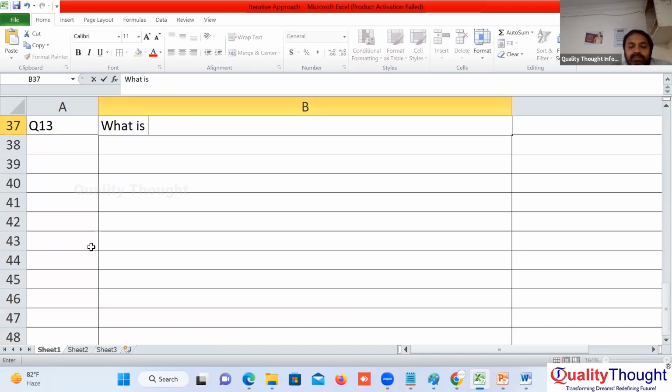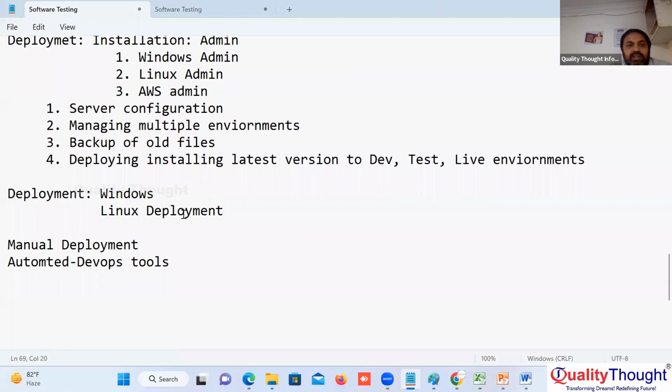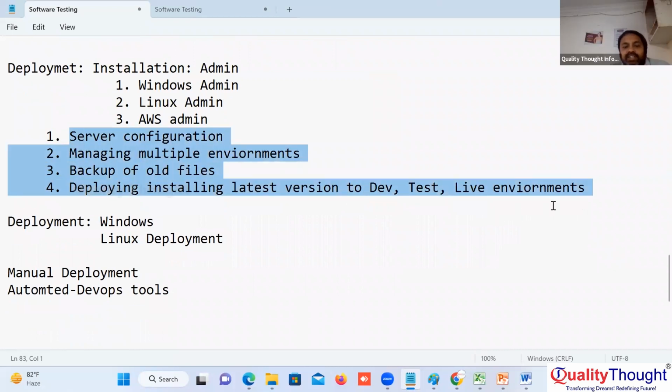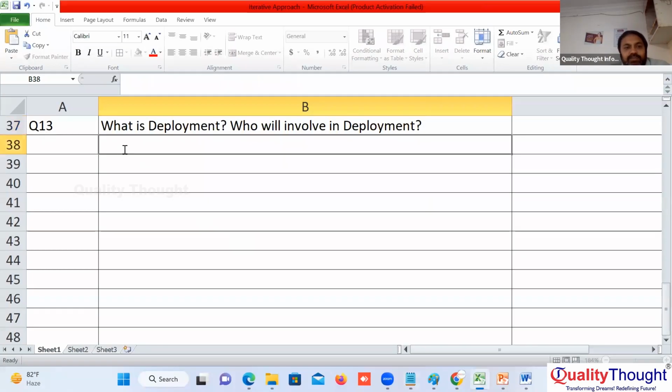What is deployment? Who will do deployment? So who will be involved in deployment? Admin. So what do they do? Mainly server configuration, all these things they will do.